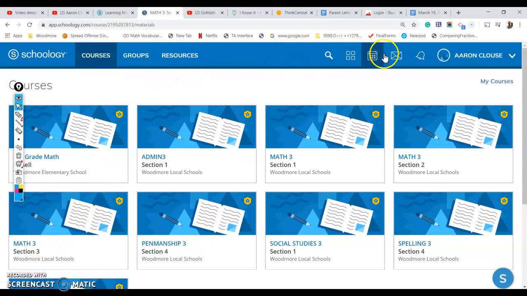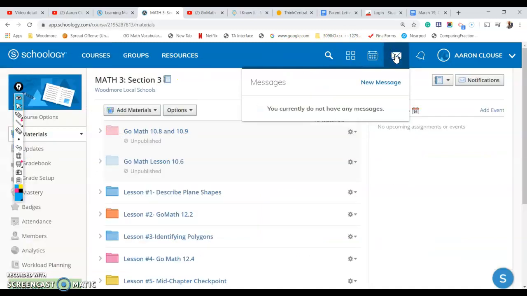I should probably say one more thing. I can message the kids through messages. So up here in this little envelope, if the students are getting numbers, that means I've sent them a message, or they can message me. It's just kind of a way to talk back and forth without using emails that we could go through. But that's pretty much the basics.